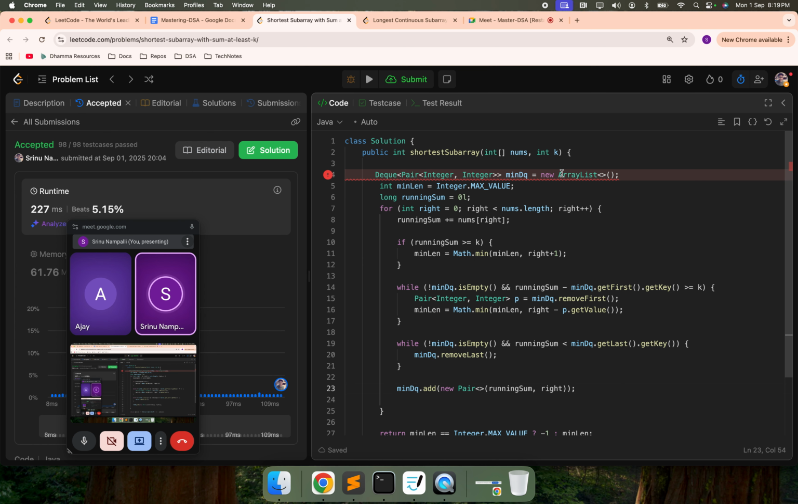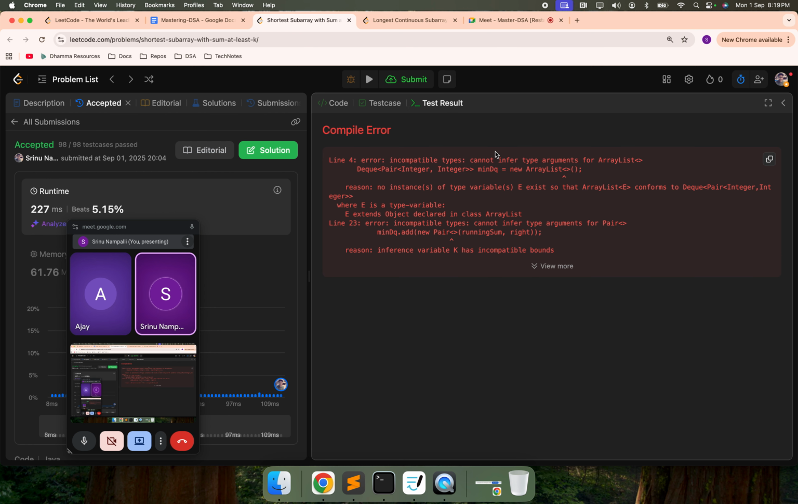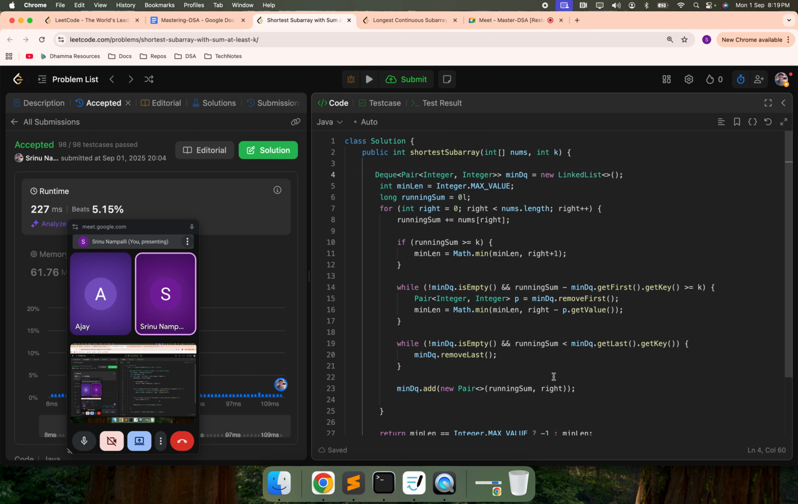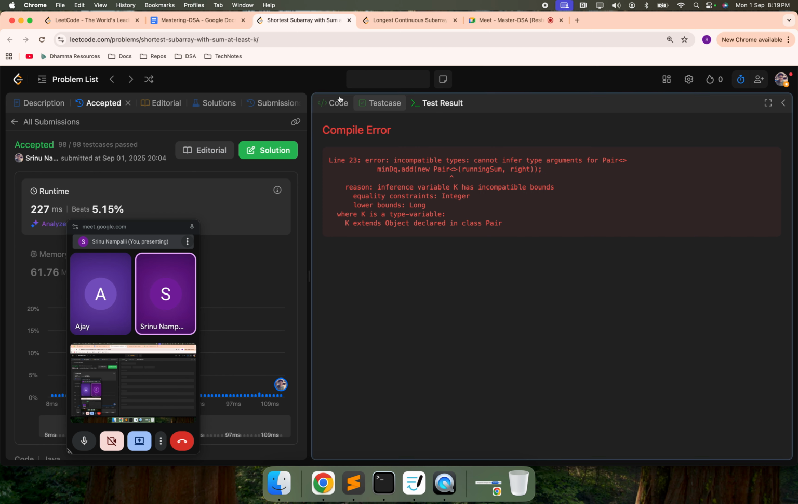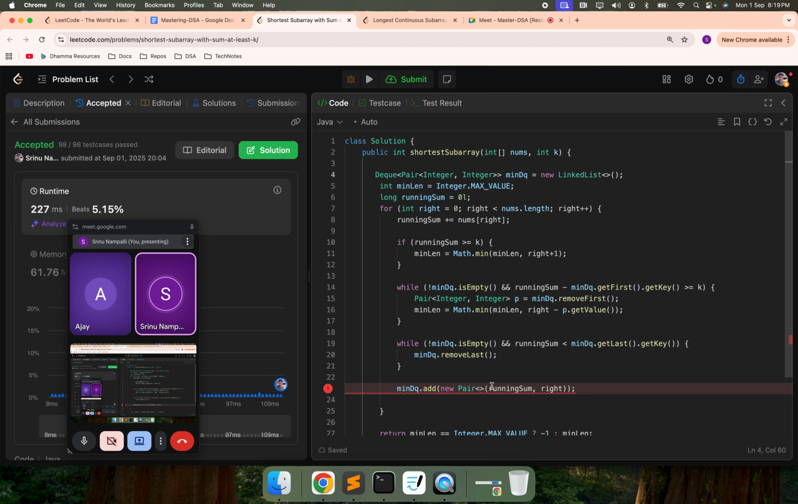I think I have declared it wrongly. It's a linked list, right? Once you write one or two problems, this is very normal. I think while writing the pair, you don't have to do that squares, I guess. Let's see, where is it?